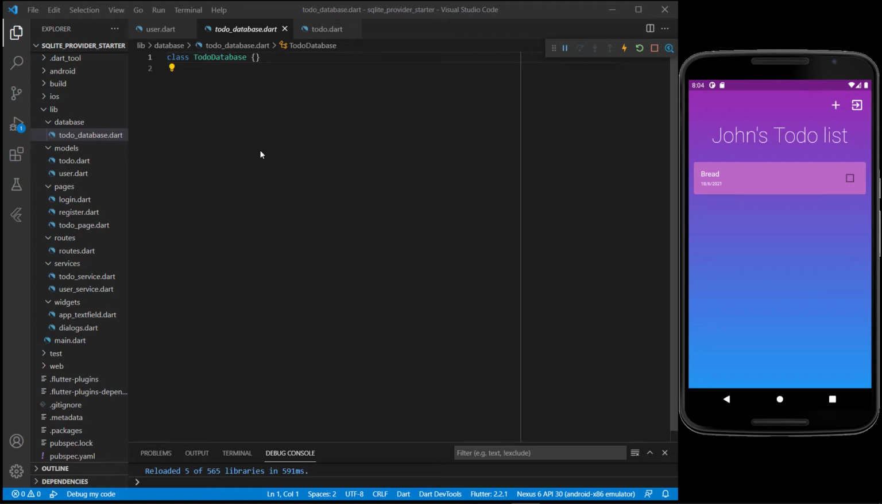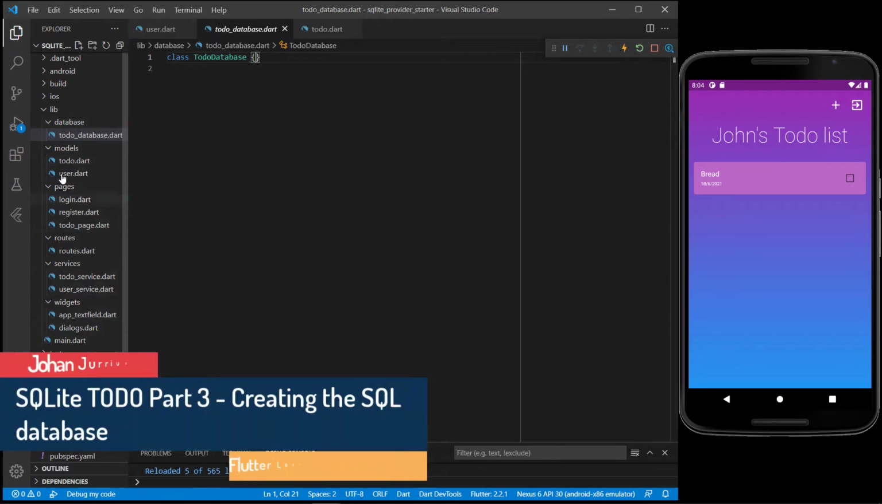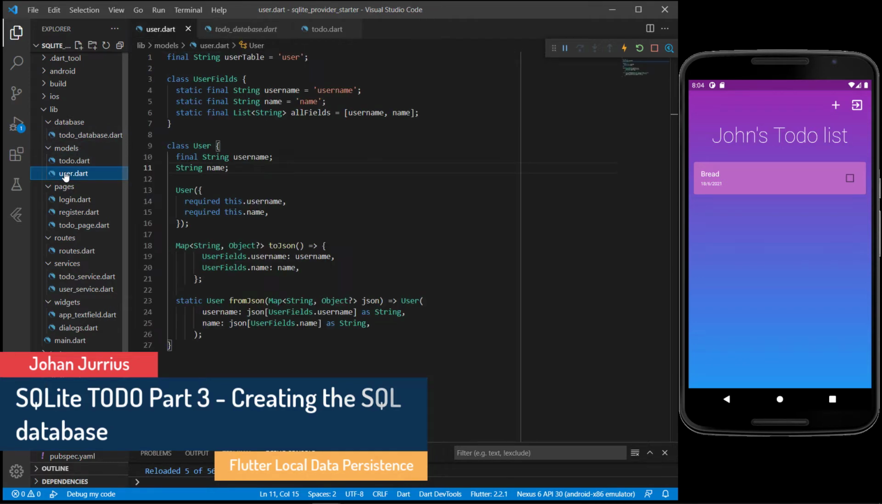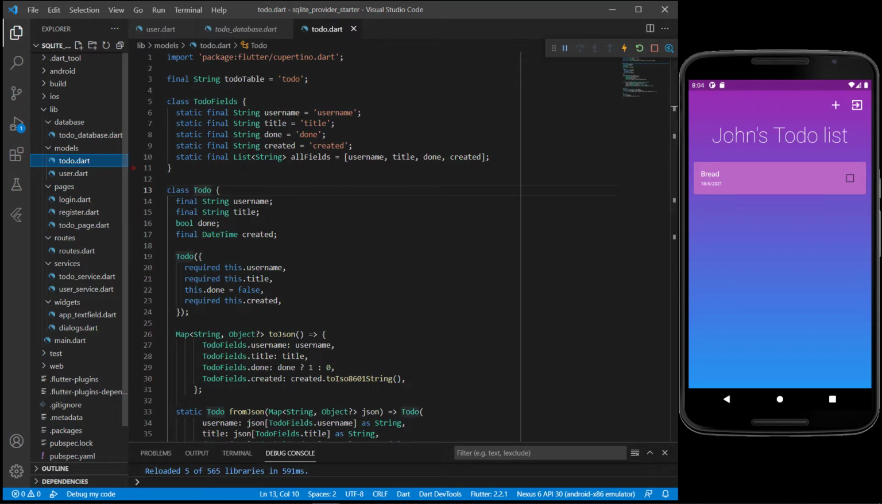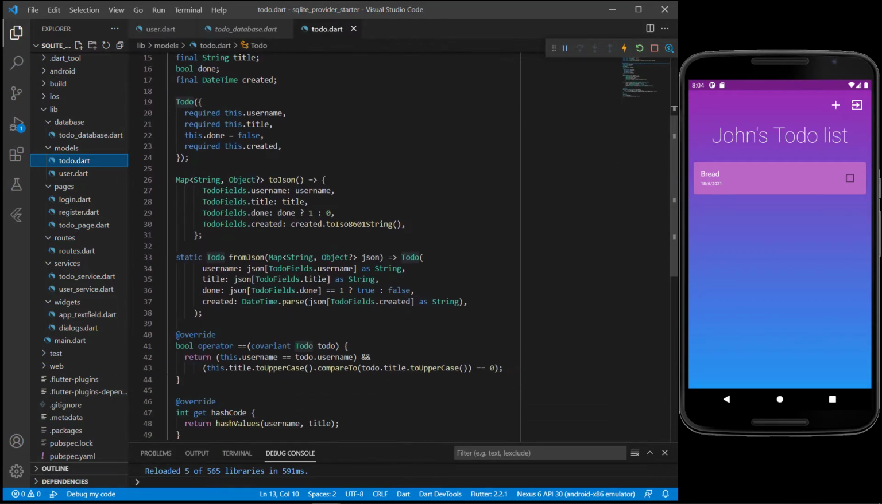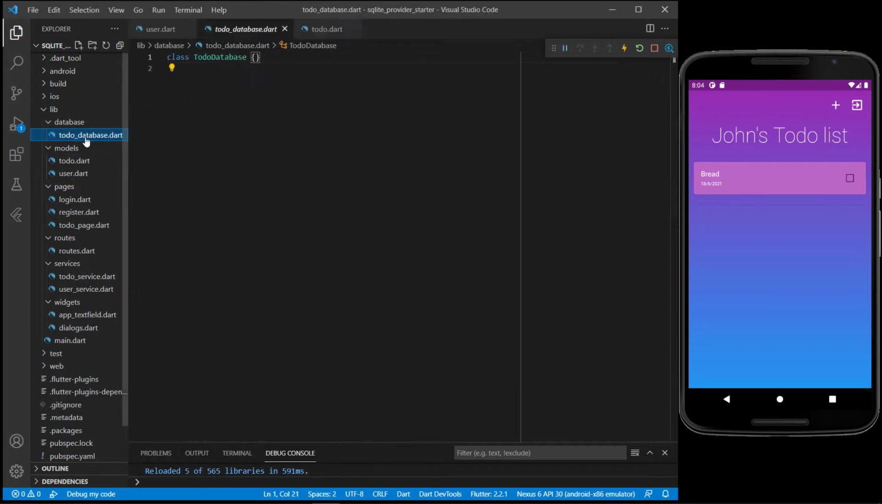Welcome back. This is part 3 of our to-do app. What we've done previously was to go through the UI and make sure that you know how the UI worked. Then we did the user class, which translates to the user table, and we did the to-do class that translates to the to-do table. So now we are ready to actually go and look at our database file.